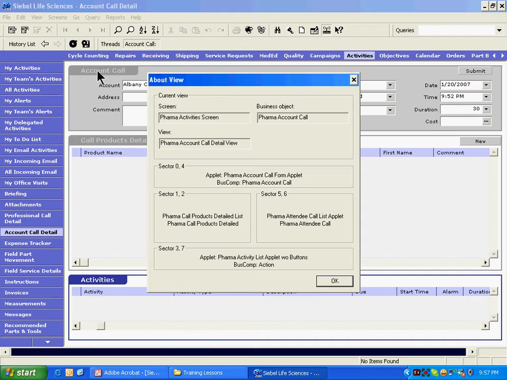Pharma activity list applet without buttons. See this funky name? Even vanilla has some funky names. Okay, so you can go behind the scenes and get this applet definition and see how it is, and then you can manipulate it. Not you, I mean the configurator. Okay, right? Configurators can manipulate it.